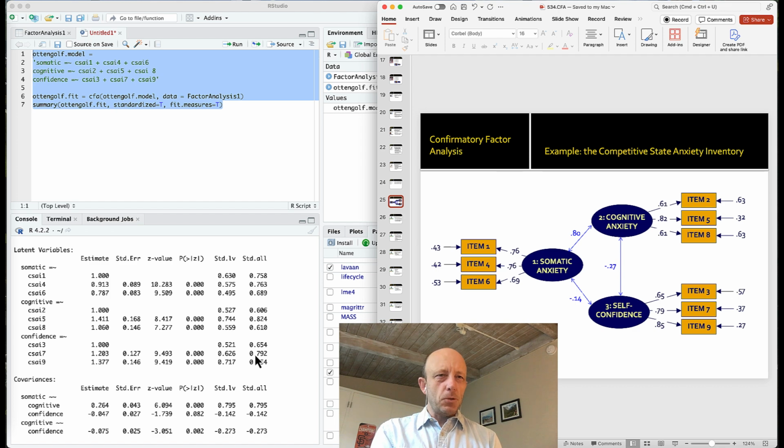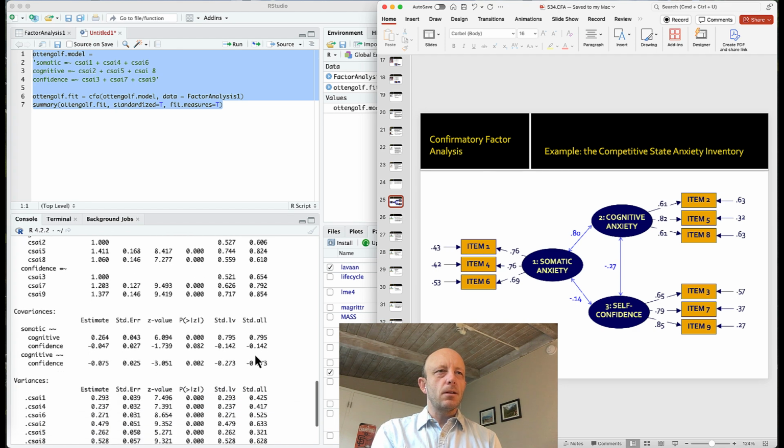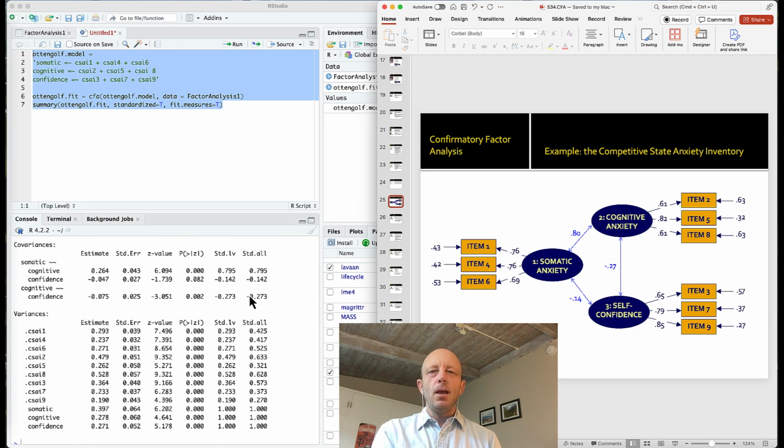The correlations between factors are also there, so that's under the covariances section. A correlation is a standardized covariance. So you just look in the standardized column under the covariances section, and you've got 0.795 for the correlation between somatic anxiety and cognitive anxiety, which in the diagram is 0.80, and so on, negative 0.14 for somatic anxiety and confidence. There's 3 of them there.